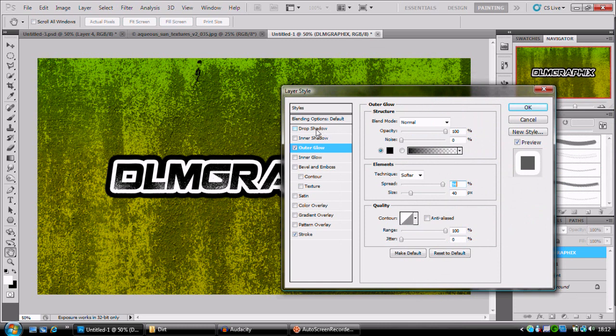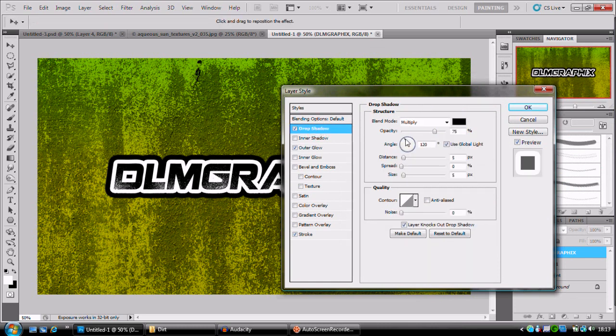Next up, we're going to add a drop shadow. Now this drop shadow is going to be coming in from the right, so we're going to put it to about 50 degrees even. Turn the opacity up and increase the distance and the size, and increase the spread as well.